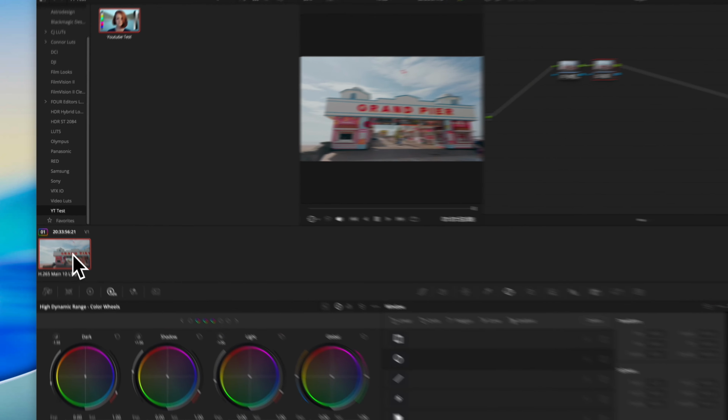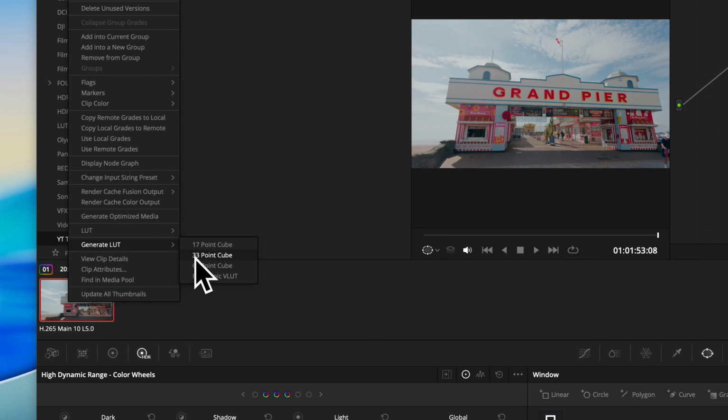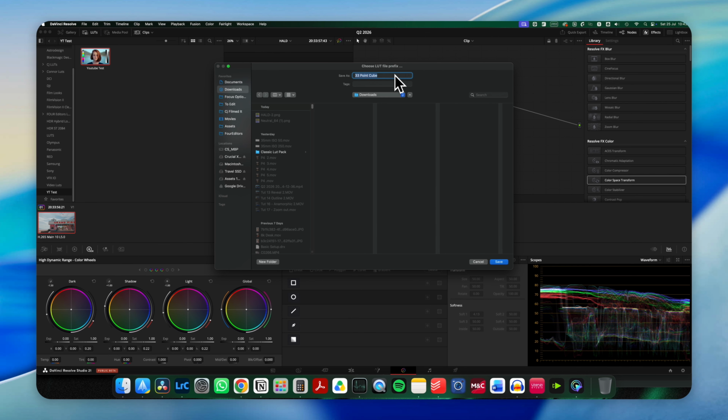And again, from here, now just generate LUT, 33 point cube, and I can name that test LUT. So that's pretty much the process, start to finish. Now that you've got that LUT, you can do whatever you want with it.